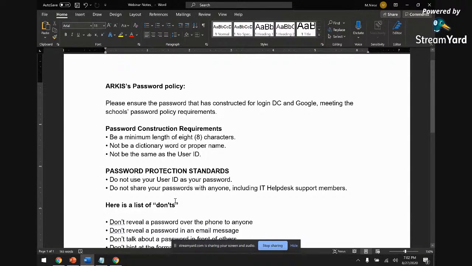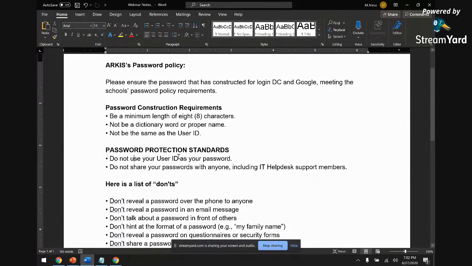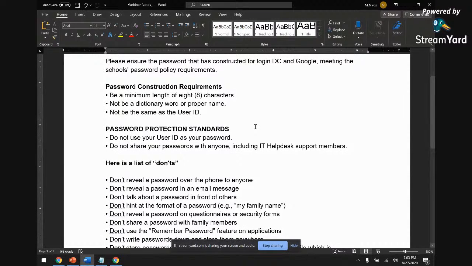Before we start, let me talk about the school's password policy. Please ensure the password constructed for login and Google meets the school's password policy requirements. Password construction requirements: be a minimum length of 8 characters. Not be a dictionary word or proper name. Not be the same as the user ID. If your user ID is 001010, for example, do not use the password 1010.